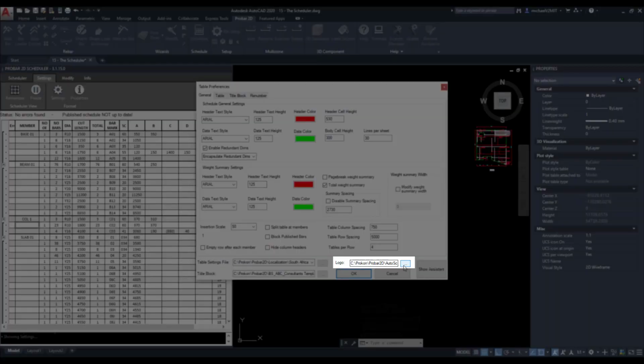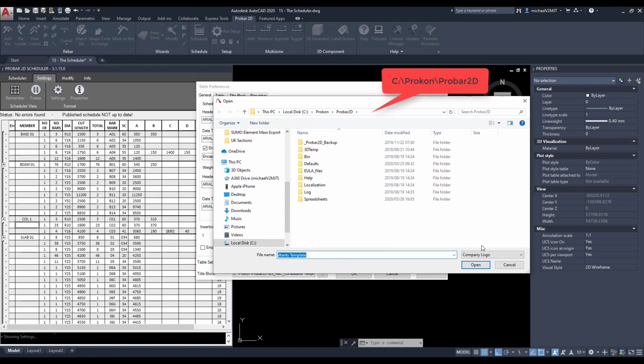To ensure that your company's drawing template is used when publishing schedules, specify the logo and title block location in the General tab.